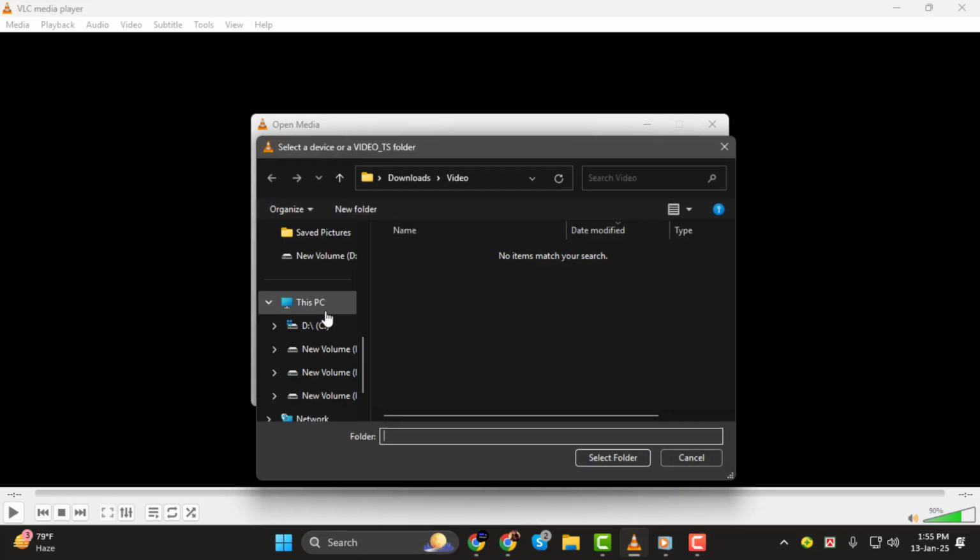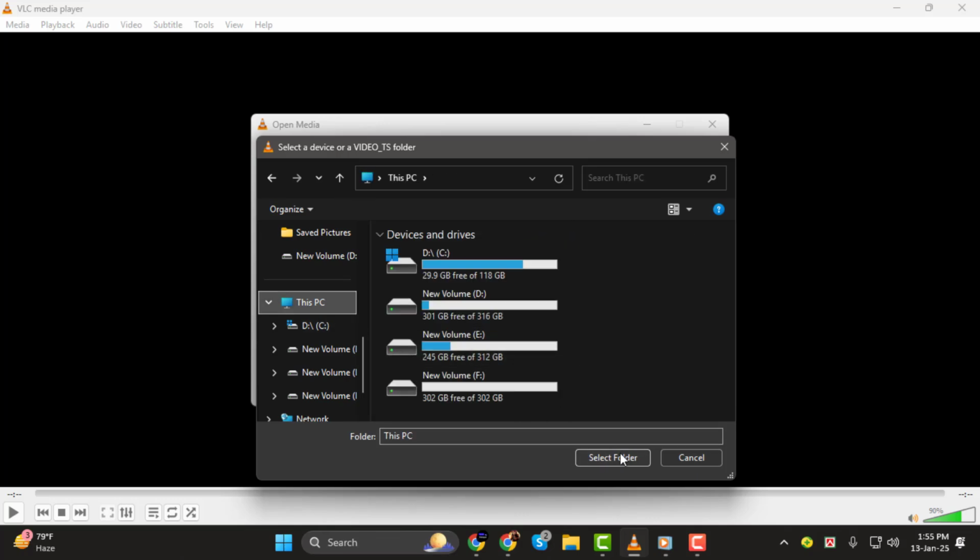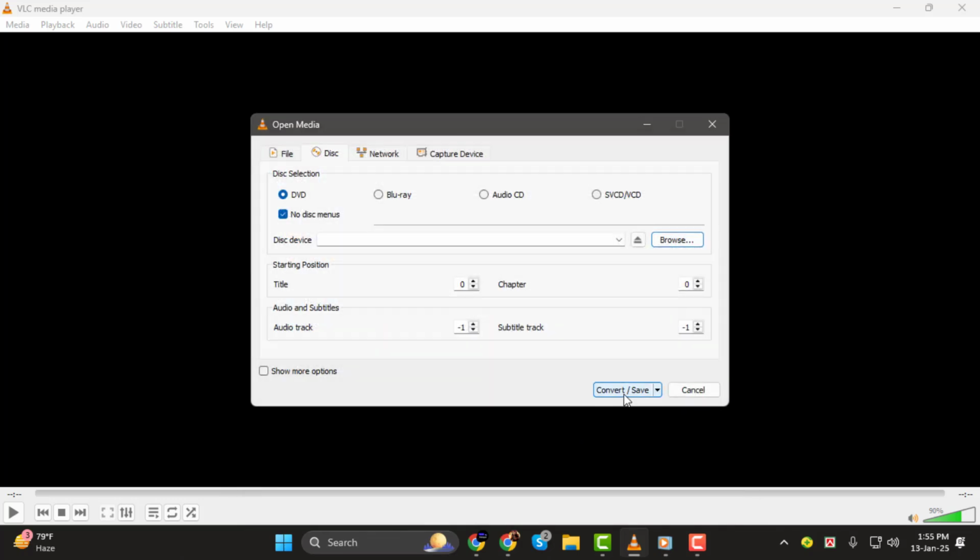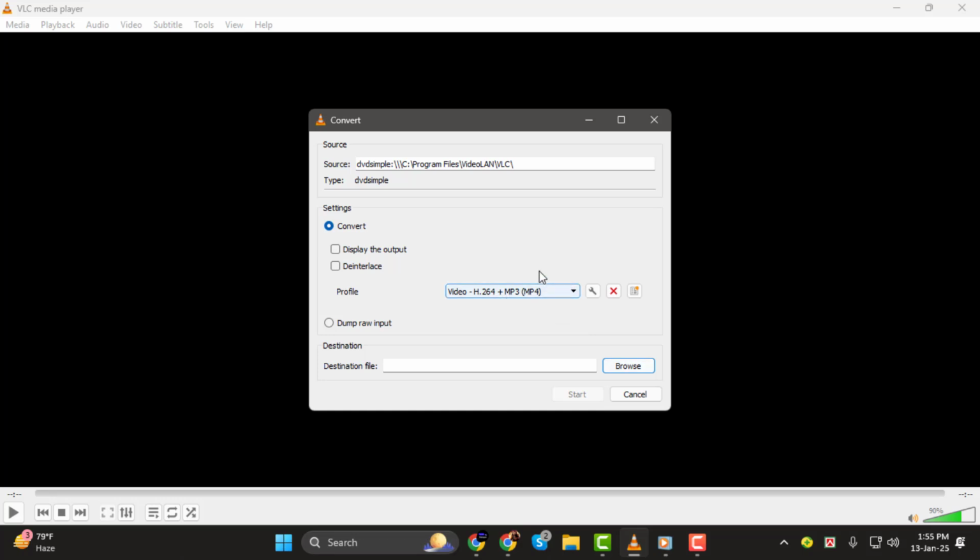Step 3. Now, click the Convert/Save button at the bottom of the window. In the next dialog box, choose the Convert option. Under the Profile section, select MP4. It might be labeled as H264 plus MP3 in some versions. This ensures that your video will be converted into the MP4 format.